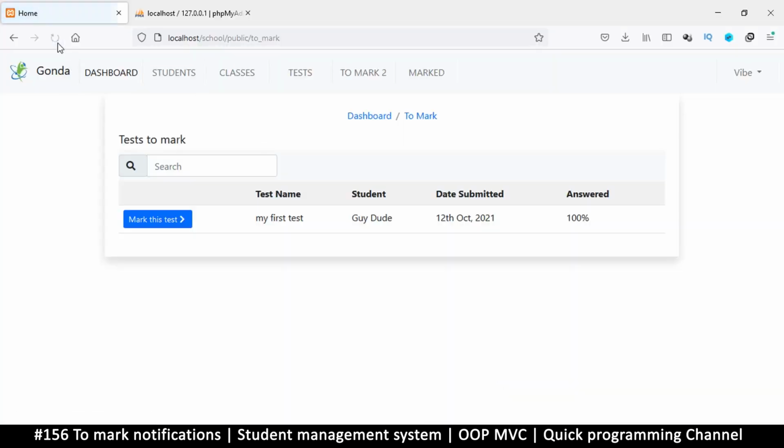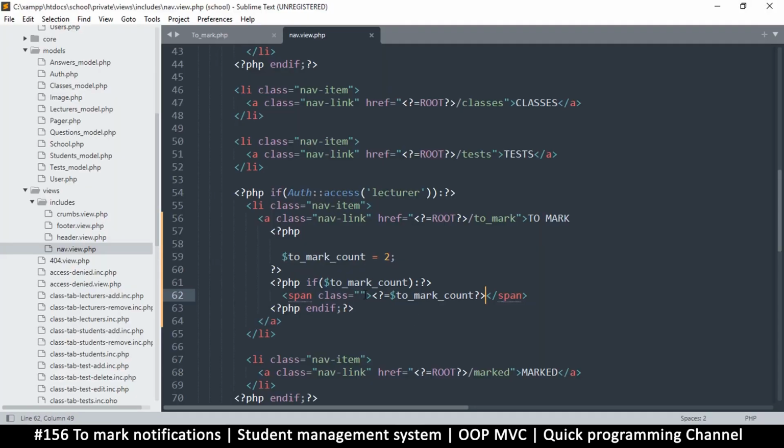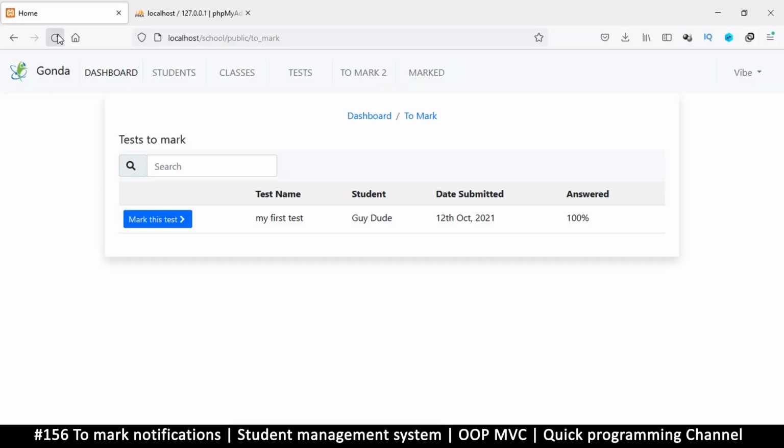So refresh, and you see we have a 2 there, but it doesn't look like a notification, so not to worry. Let's just put badge here, because Bootstrap comes with that in mind.